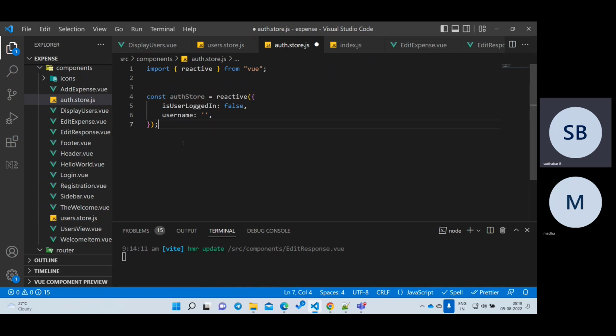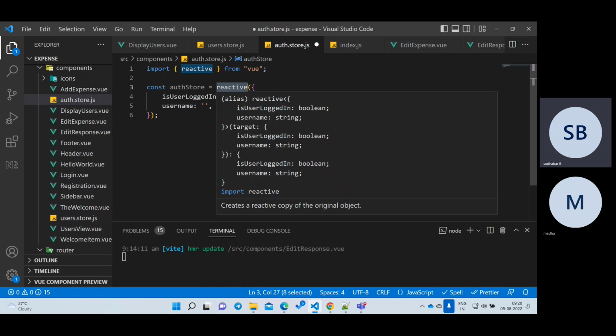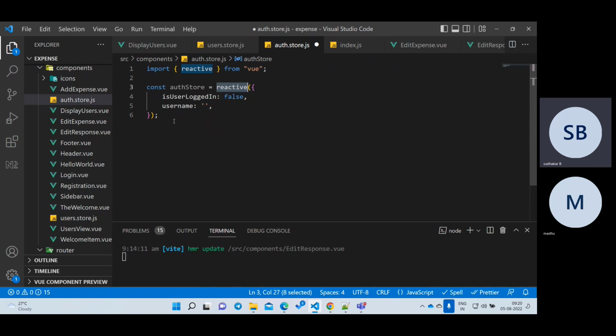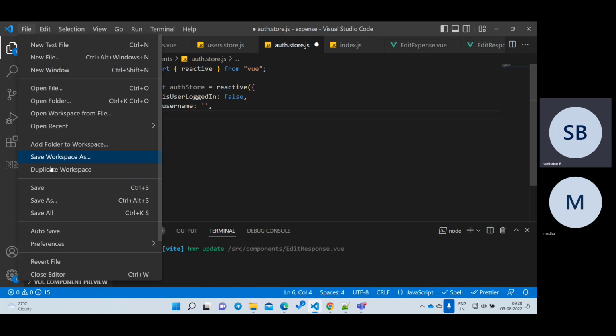So far any doubt in this file? What we are doing is writing one reactive. Why are we writing a reactive? We can use a ref or a reactive. Whenever we use ref, we need to use dot value. Whenever we use reactive, we don't need to use dot value; we can use it directly. How many variables am I keeping? Two variables. Let us save all.